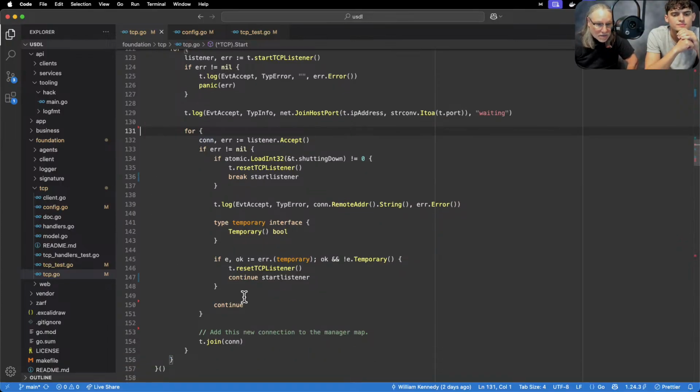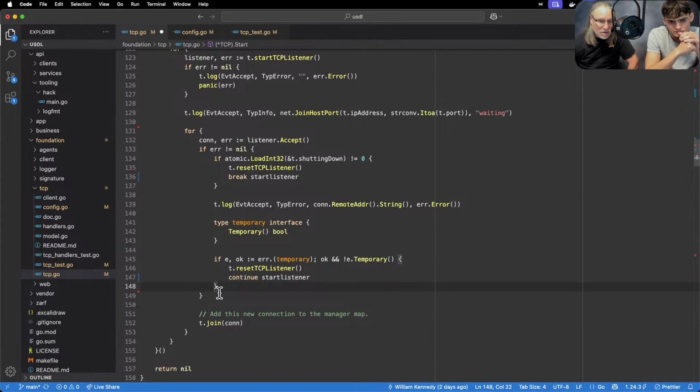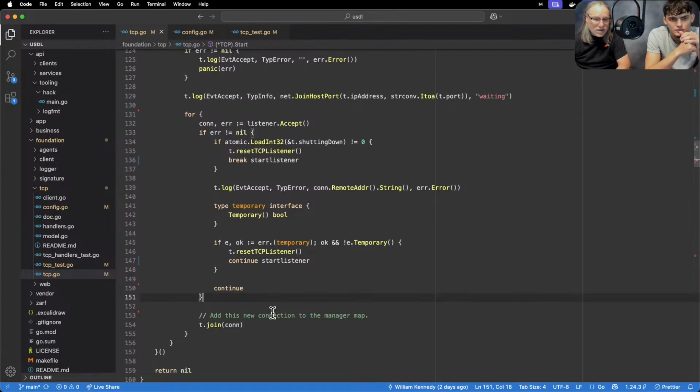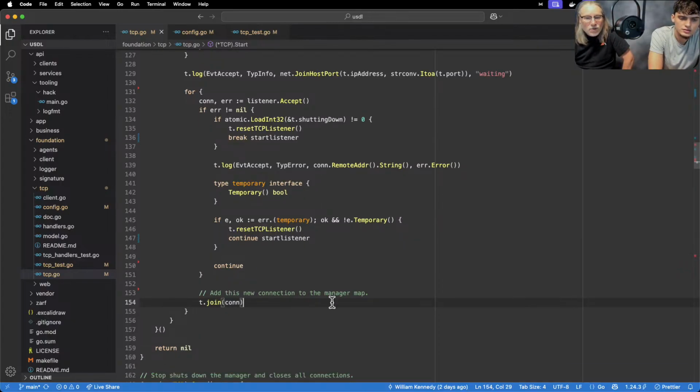Now, because of that, I don't even need this continue anymore because there's nothing else. Oh, no, I do need it. It's the wrong continue, right? Now from here, I'm going to come back to the top, and that's the error case. And if there is no error case, then we're just going to add the connection to some other code that we haven't looked at yet. Got it. Okay, to our manager map.